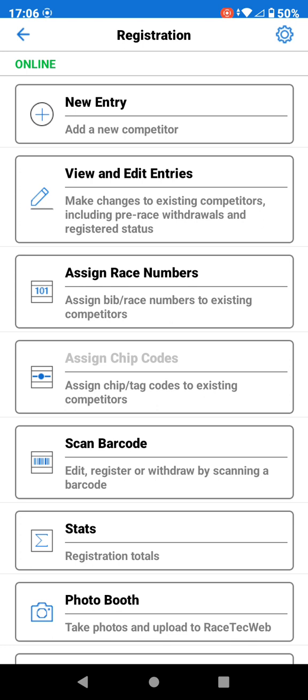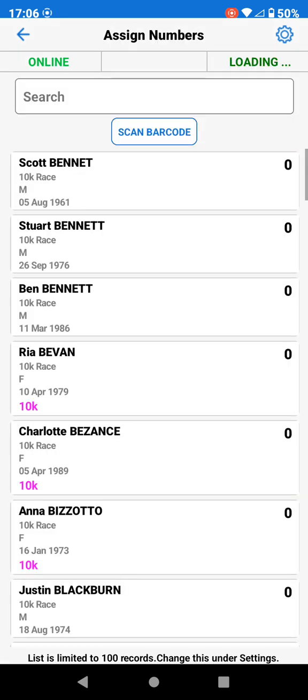If we start with assign race numbers, we've got 100 people in this race. None of them at the moment have been given a bib. As you can see, most of these are set to 0. There may actually be a few numbers assigned because I've just been playing around with it, but basically everybody doesn't have a number. It's all set to 0.